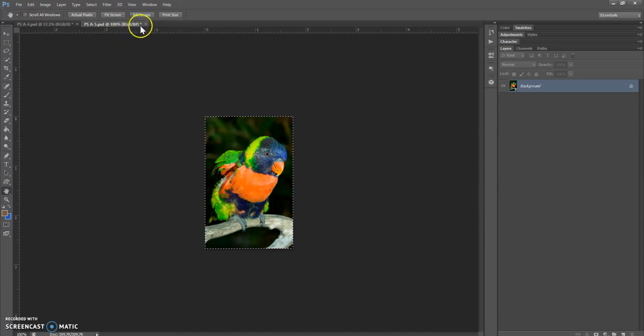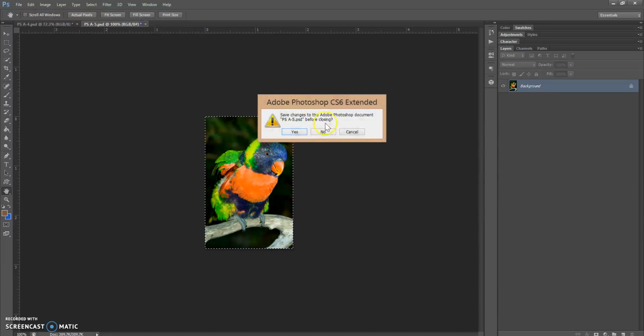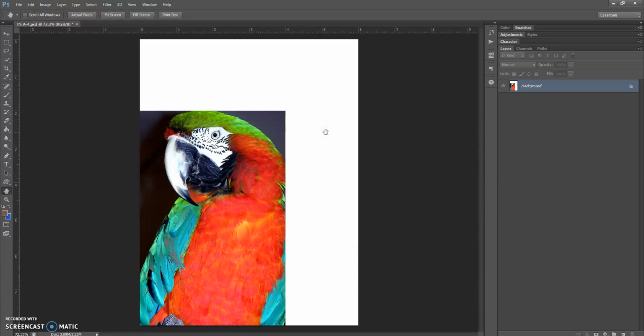Now we're going to close this A5. We don't need it anymore. We've got what we need. It's been copied to our clipboard. So we're going to close this and say no, we don't want to save. And it's going to bring us back to our A4, our transformed canvas with the other parrot.